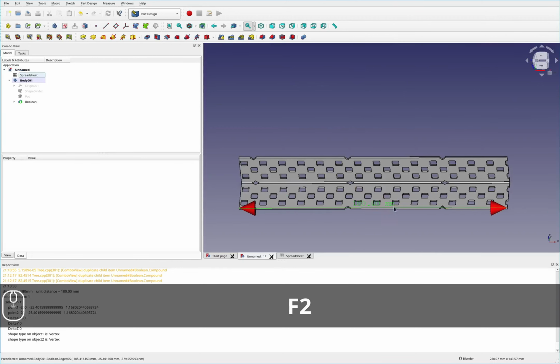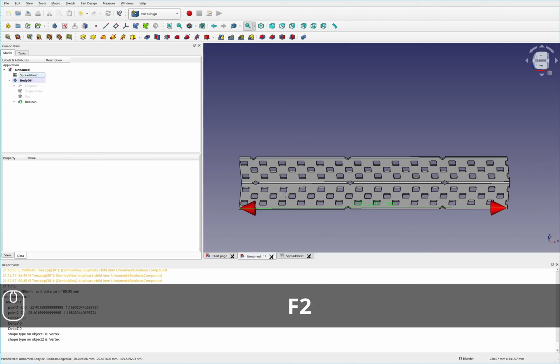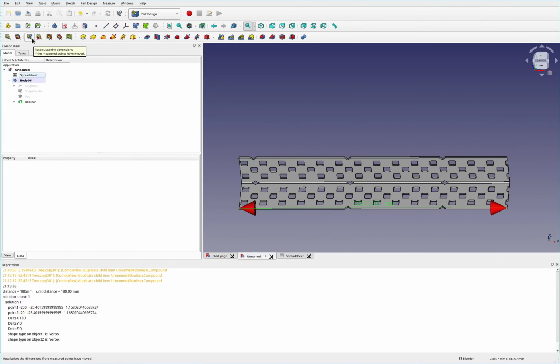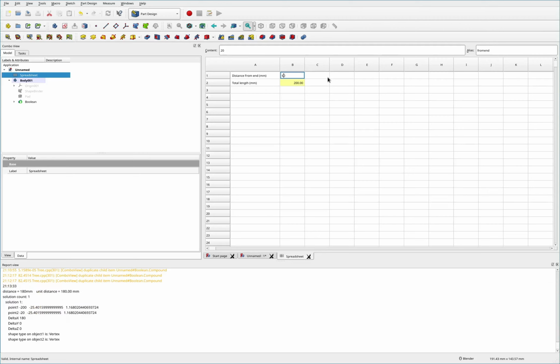So I'm going to leave that up there so that we can see that it changes, because these measurements don't update unless you actually come up here and click the update measurement button and the recalculate dimensions button. So I'm going to come over here to the spreadsheet and I will edit this section here and we'll just decrease it by 40. So we should see the part shrink down just a little bit and kind of move together.